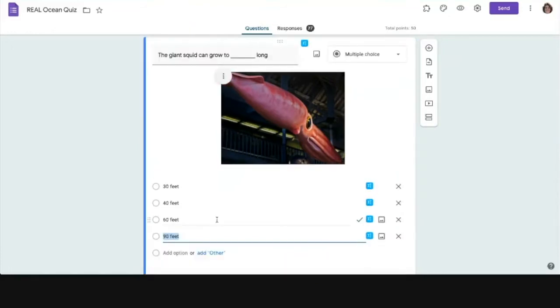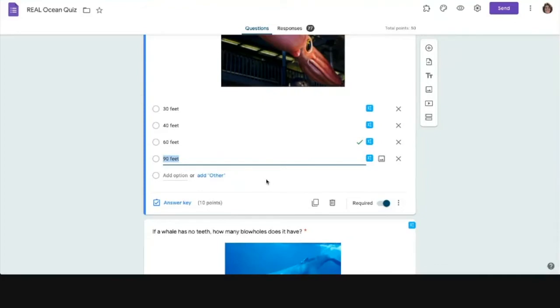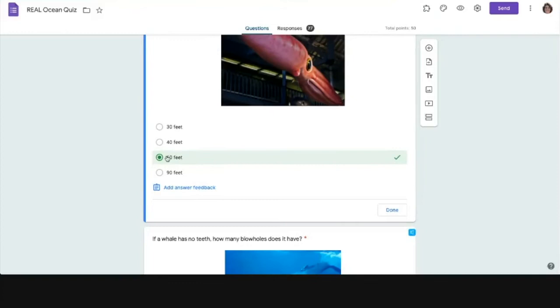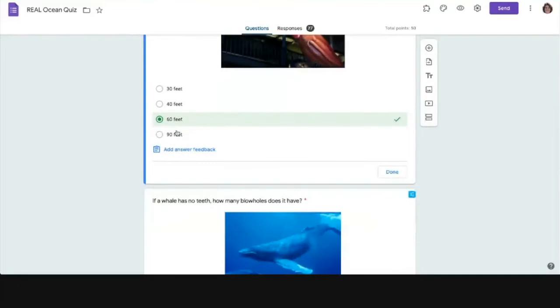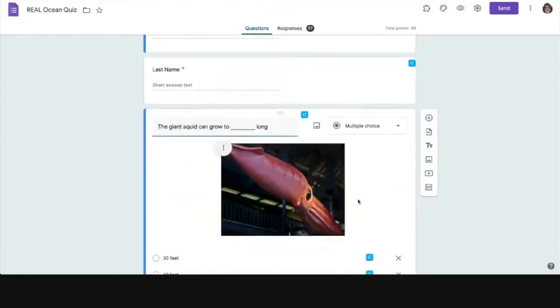When I click on the question, because I check-marked the quiz, it shows me answer key down here. And you'll see that the 60-foot has the check mark by it already because I've already included that as my answer key. But if I wanted to change that, or if I knew that wasn't the correct answer, I click answer key and I choose the correct answer. And then I also can change the point value. I can put whatever point value I want in there, 49, 56, 22, whatever it might be. Then I just make sure that the answer is correct, and I click done. And then I move down to the next question.